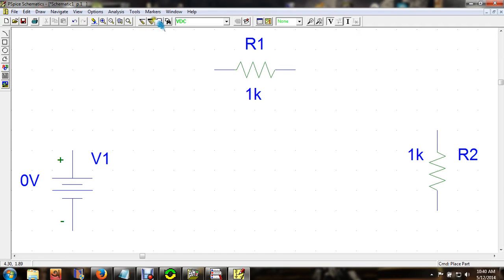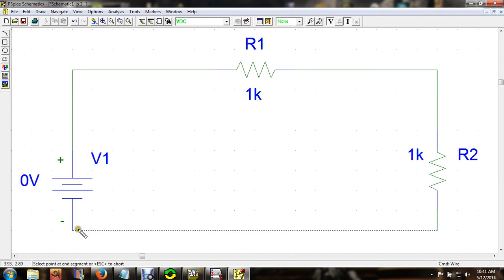To draw a wire, there are draw wire, draw line, and draw bus. We don't need draw bus for this lesson, but we need draw wire. You can use this draw wire tool or press Control W. Click here and click here, and it will automatically join. Now click here, click here, and it joins again. Now press Control N, and this looks like our circuit.